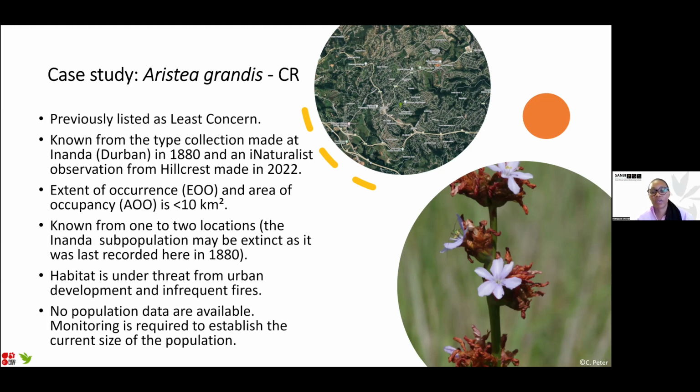As I was going through the assessments, I realized that it has a recent observation. But because I didn't know if this was the correct ID, I then had to ask the Iridaceae specialist, Dr. John Manning, to confirm the identification. And as soon as they confirmed it, I then had to go through the IUCN Red List processes to place it in the right category.